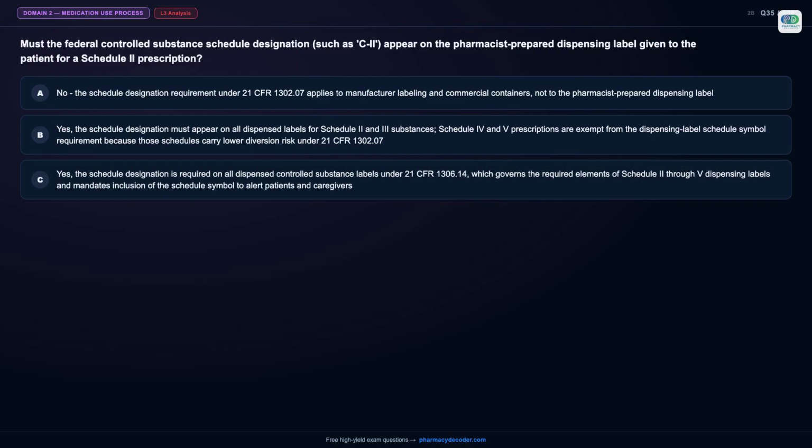Option C, yes, the schedule designation is required on all dispensed controlled substance labels under federal regulations, which governs the required elements of Schedule 2 through V dispensing labels and mandates inclusion of the schedule symbol to alert patients and caregivers.